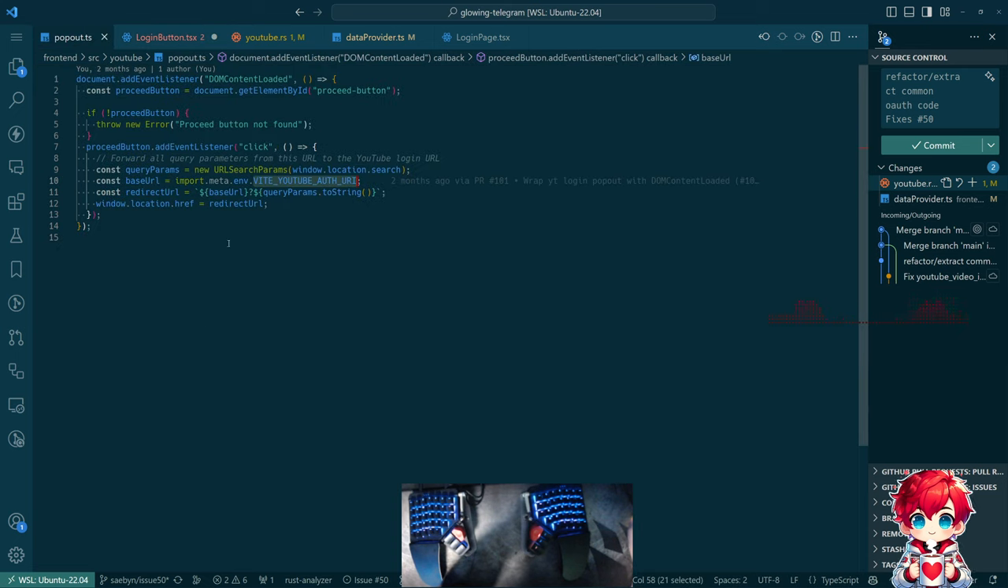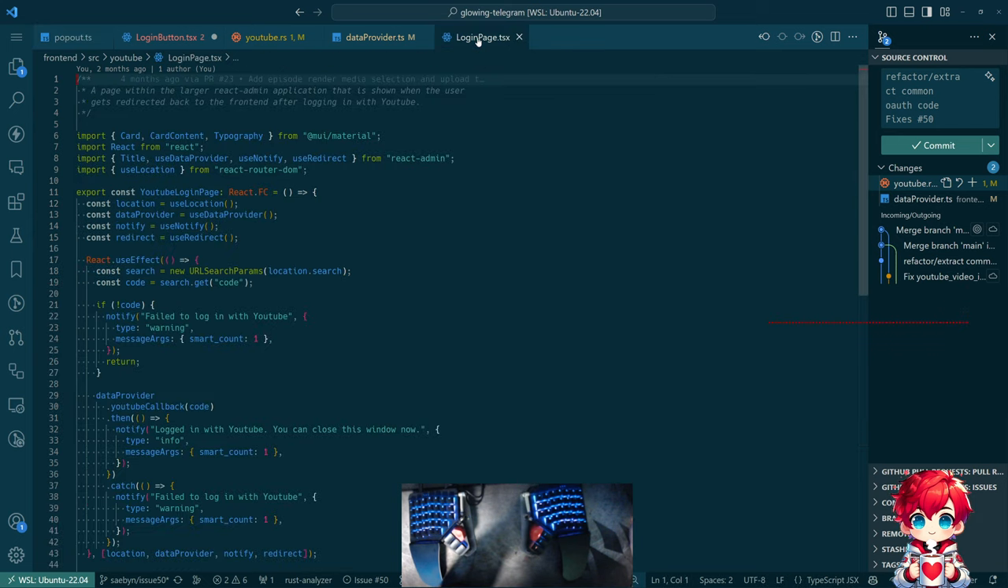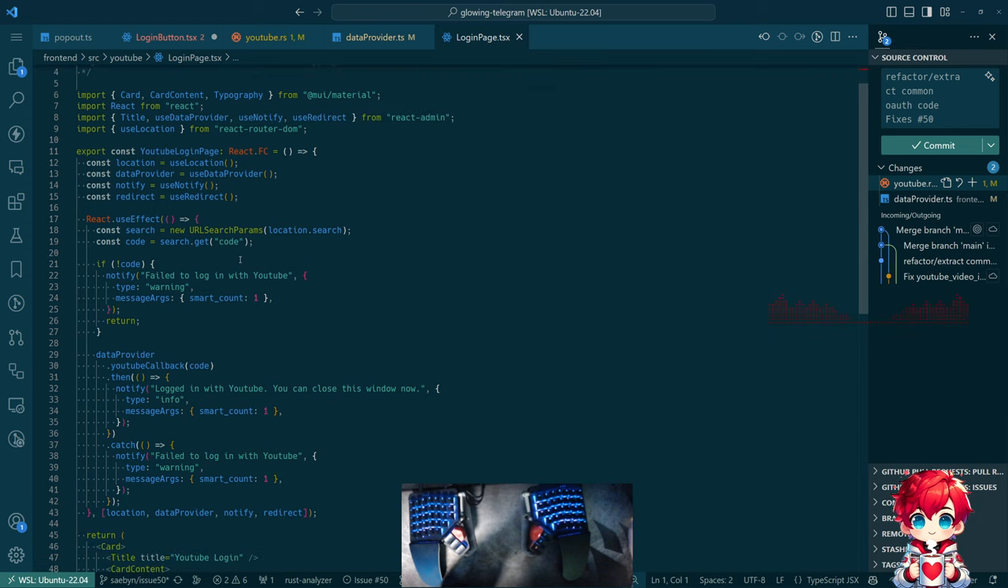So in popout.ts, what happens? Get a click, we construct the URL, and we do a redirect. And then that redirect does redirect back to our app, to a route that provides loginpage.tsx. And this is what reads the code from the window.location.search.